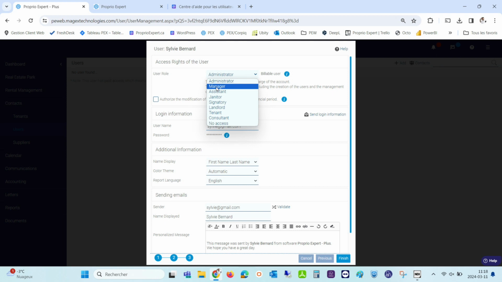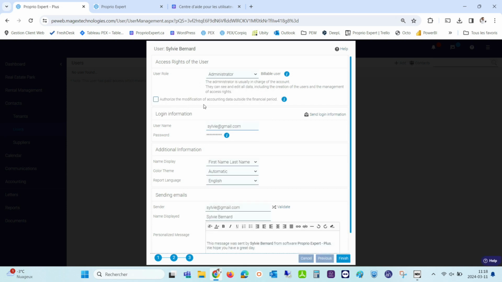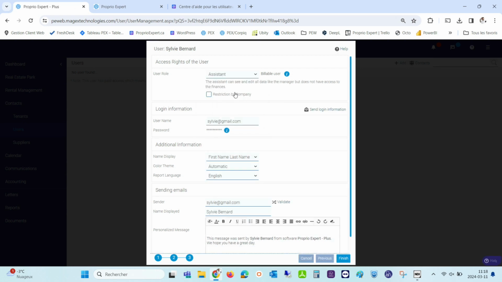We also have the manager role. The manager can see and edit all data. The only restriction of this profile is the creation of users. You cannot create users inside the platform, and you cannot do, like the administrator, modifications of accounting data outside the financial periods.